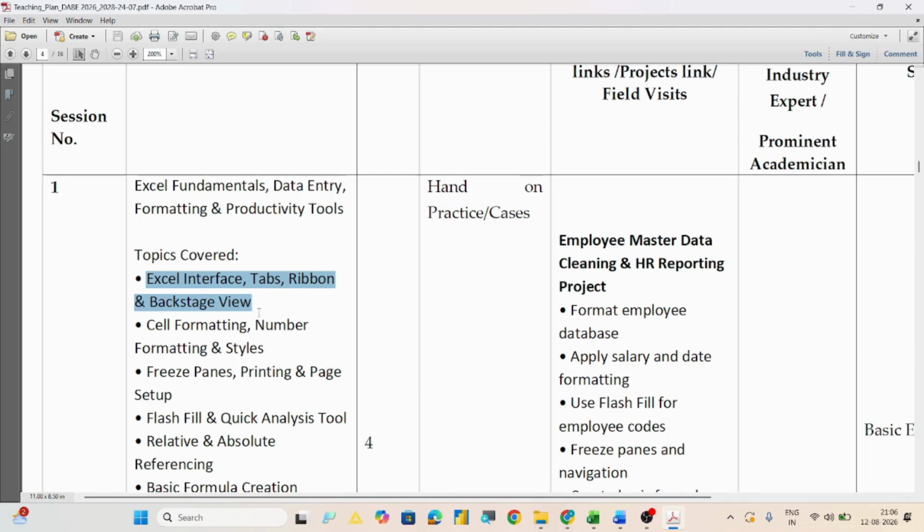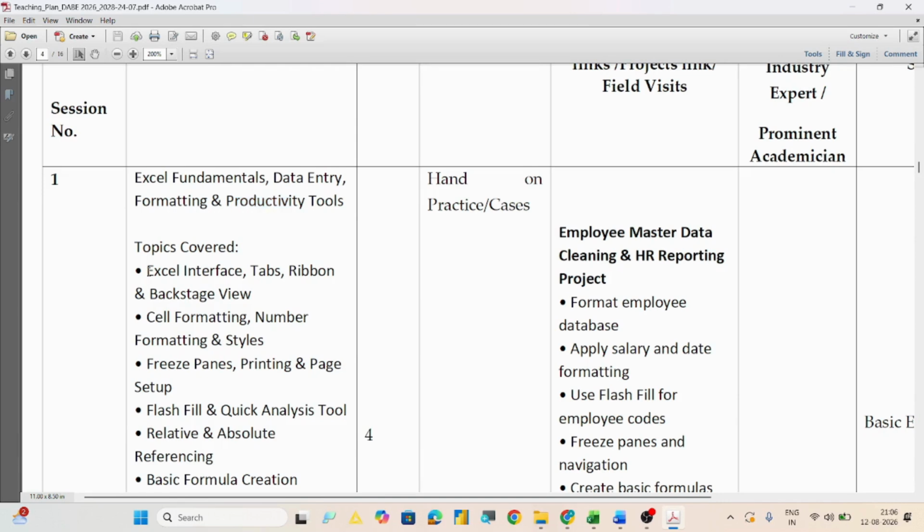The subject which I am teaching, data analytics for business excellence, session 1 is based on Excel fundamentals, some data entry basics, formatting basics, and some productivity tools. In this, the topics are Excel interface, tabs, ribbon, and backstage view, which have already been covered in a few sessions which I have given you before.